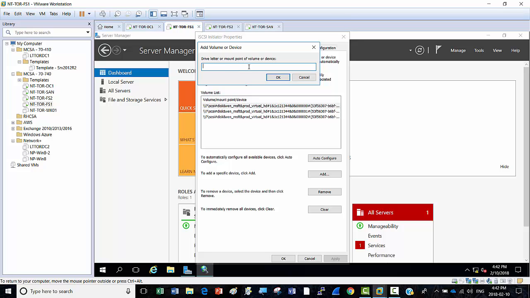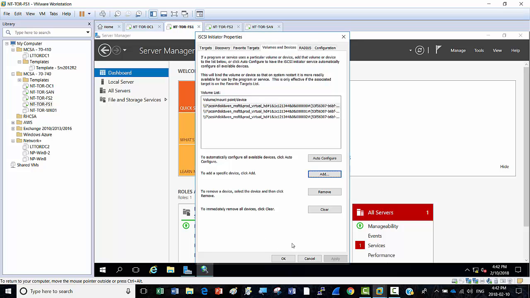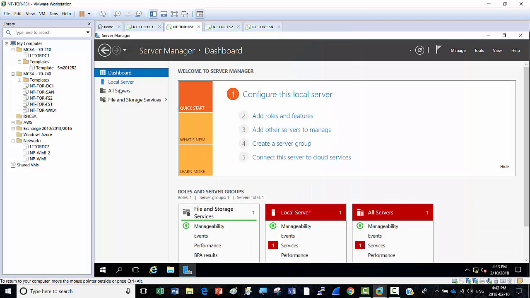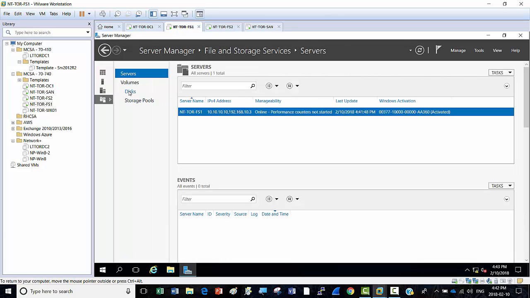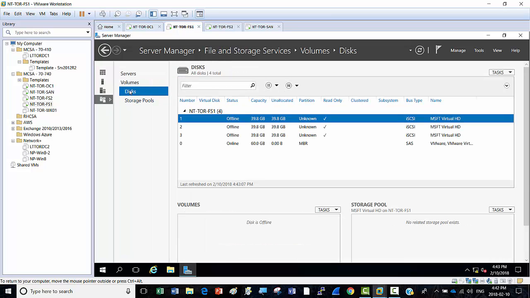For the drive letter or mount point of the volume or device, just do OK first. Let's see if we can see them in the disks area. So click OK. And now please come to file and storage services and click on disks. So they are available here now. We don't need to format them there, we can format from here. We have both options, so we will go with this option. So all three of these disks are sitting on our remote storage resource, on our SAN server, right?